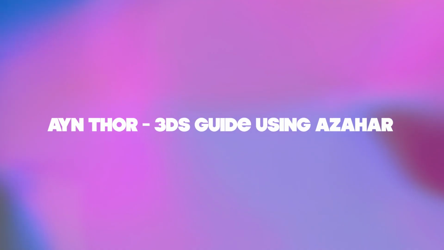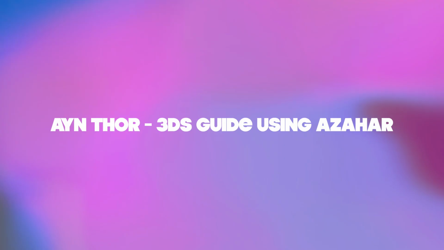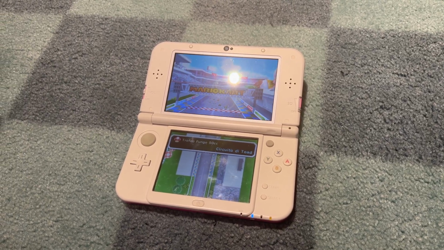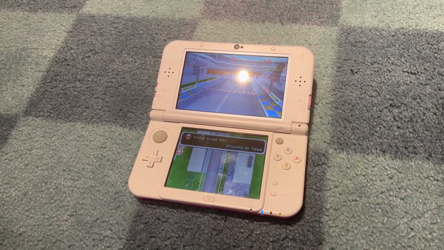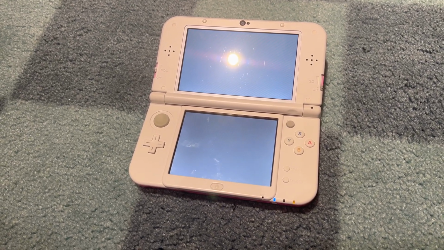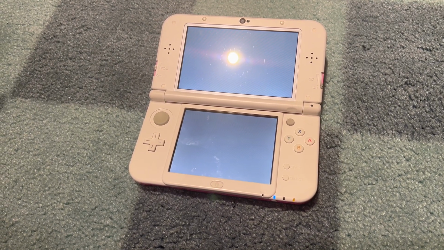After getting the AYN Thor, as promised, I'm gonna show you how to use the Azahar emulator to play fantastic 3DS games on this great machine, and to basically get from this old school boring picture to what I would say is a bit of an improvement in terms of graphical quality.